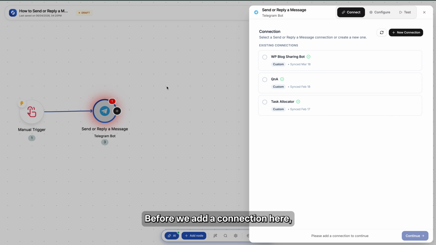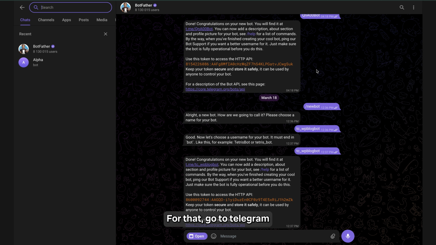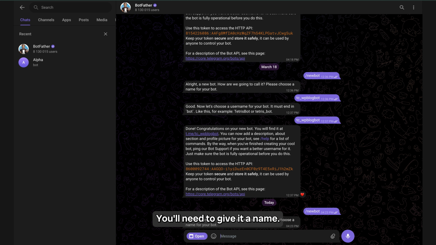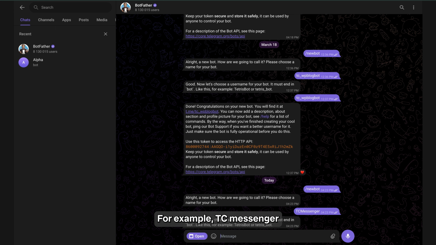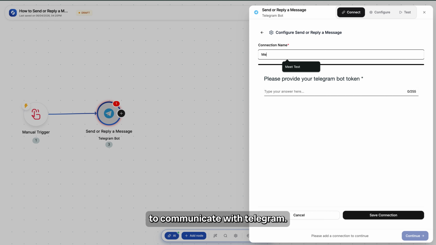Before we add a connection here, there's one important step. You first need to create a Telegram bot. For that, go to Telegram and search for Bot Father. Make sure you select the official verified one. Start the bot and follow the steps to create a new bot. You'll need to give it a name, for example TC Messenger, and then a unique username. Once the bot is created, Bot Father will provide you with an API token. This token is important because it allows TinyCommand to communicate with Telegram.